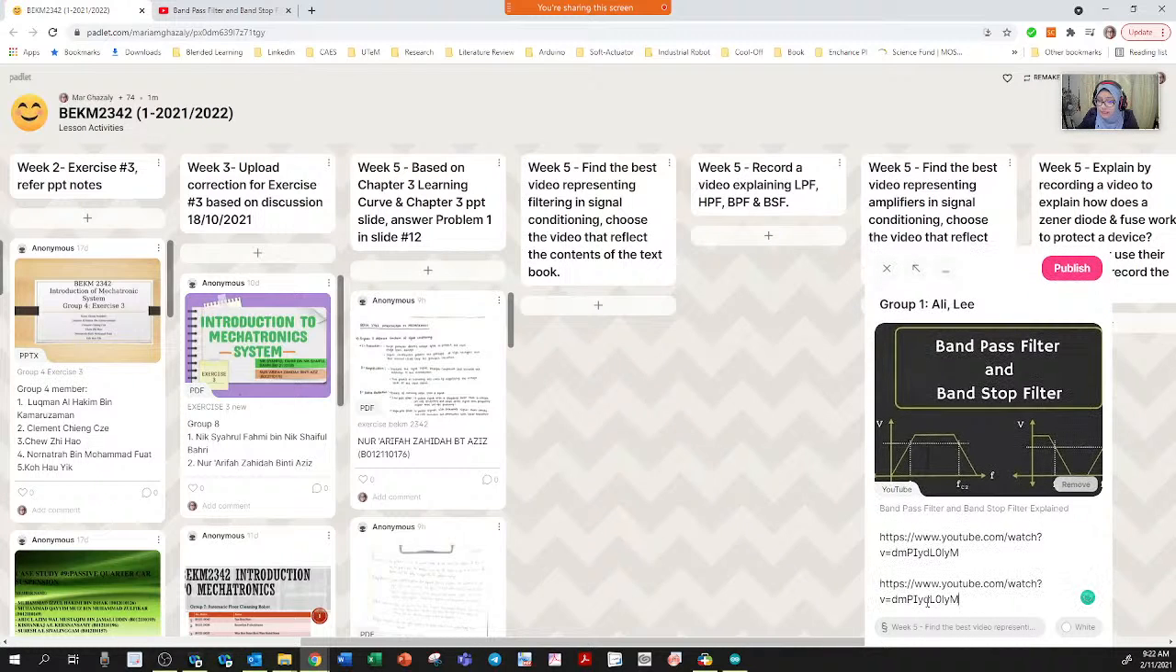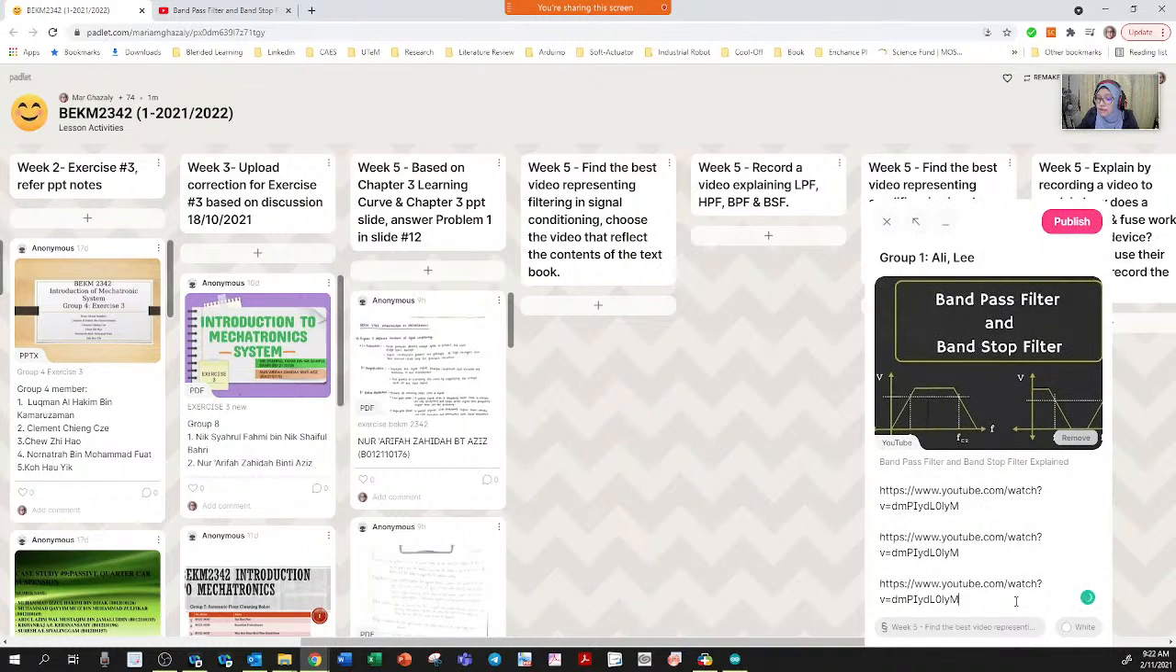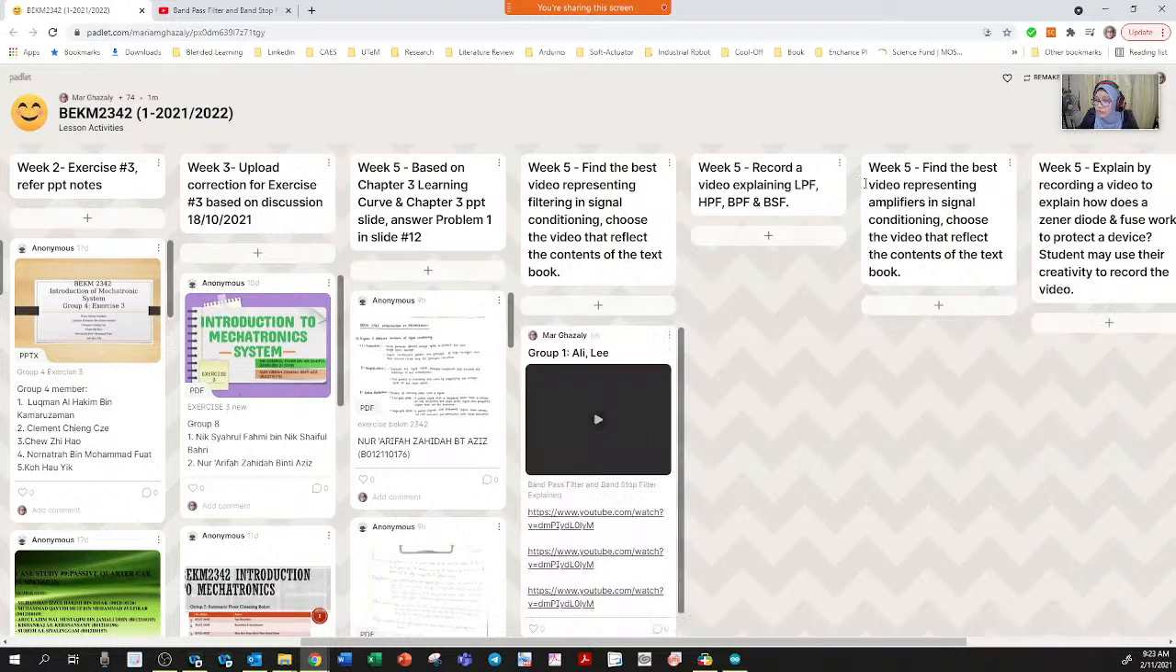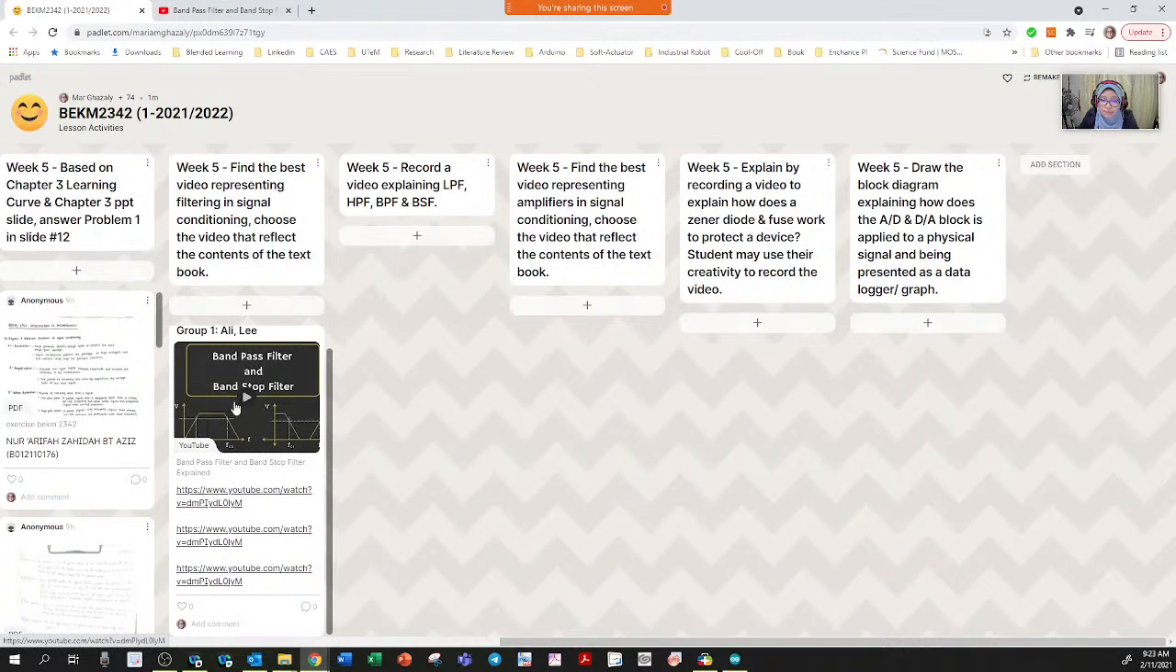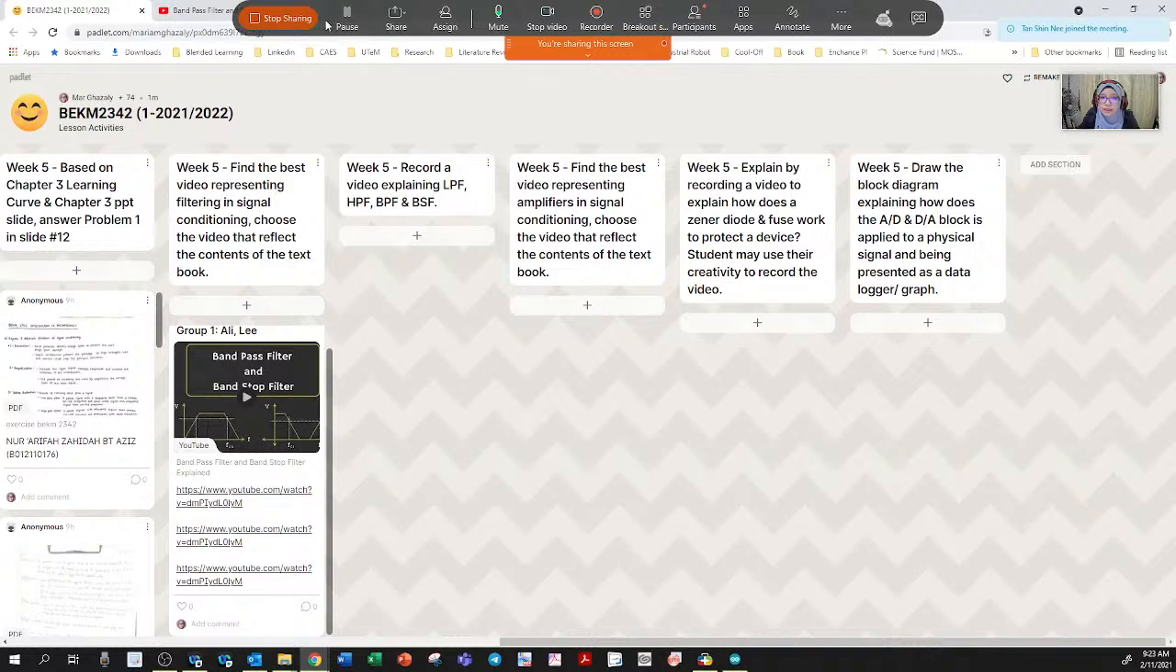Enter, and then take another link and paste another video. Three videos. The top video is the most important, the one you think best reflects this band pass filter. This is only an example, showing only band pass filter and band stop filter. So find the one that has all four components, low pass filter and high pass filter, in a pair.